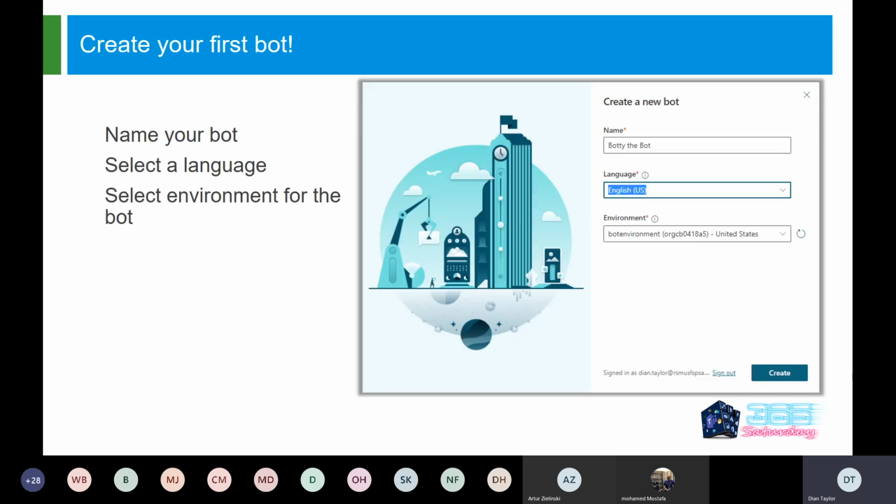So I'm just going to go to the next screen. This is what that looks like. You're going to be able to create that new bot. You're going to put a name in, you're going to put a language in, and they just came out with an update where there are a lot more languages that you can pick from now. And then you're going to select the environment for the bot as well.